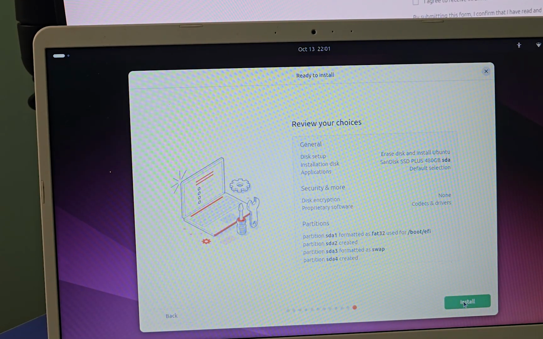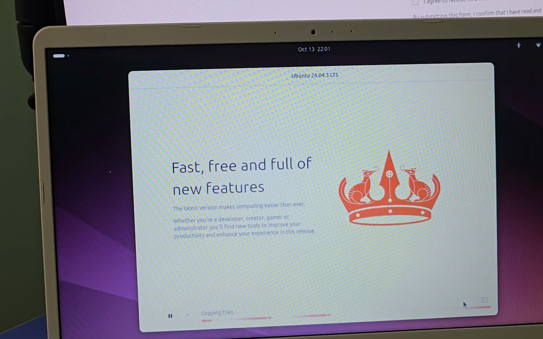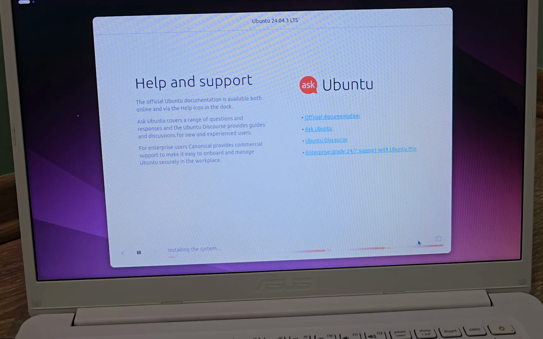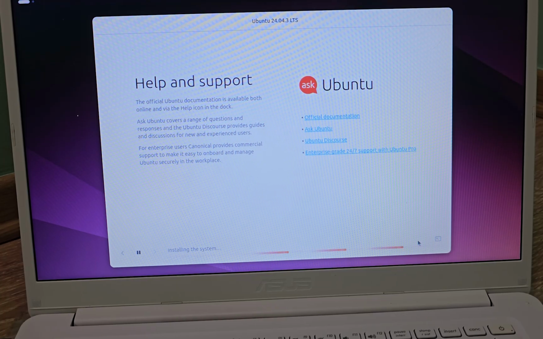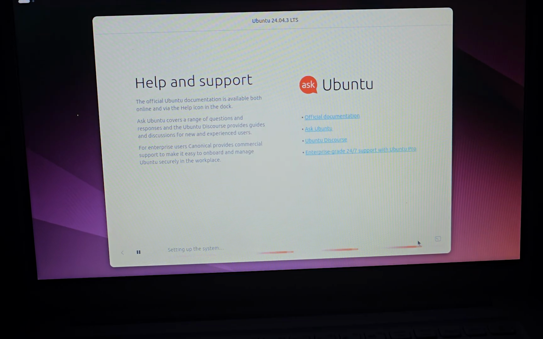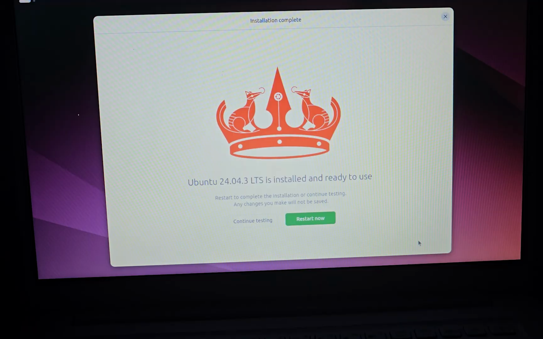Step 6, installation and restart. Now the installation process will begin. Ubuntu will copy files, install the system, and configure everything automatically. This can take anywhere from 10 to 30 minutes, depending on your computer's speed. When the installation is complete, you'll see a message that says installation complete. Click Restart Now. When your laptop restarts, remove the USB when prompted.